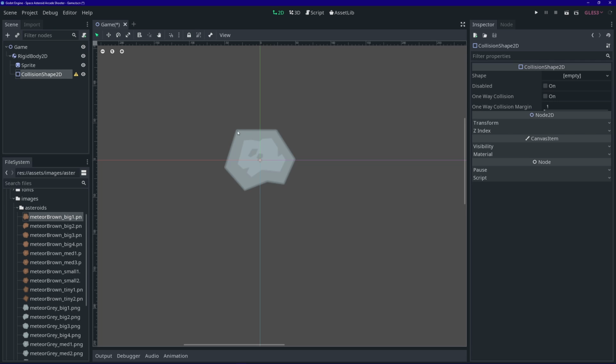Okay, so we could make our collision shape fit the sprite exactly with all these corners and edges. But for this tutorial, we just want an approximation because we're actually going to be using different sprites for different asteroids. So we just want a general collision shape that'll fit most of the sprites. So we're going to use a new circle shape 2D. And then I don't know if you can see it, but a tiny little blue circle appeared. So let's make that bigger.